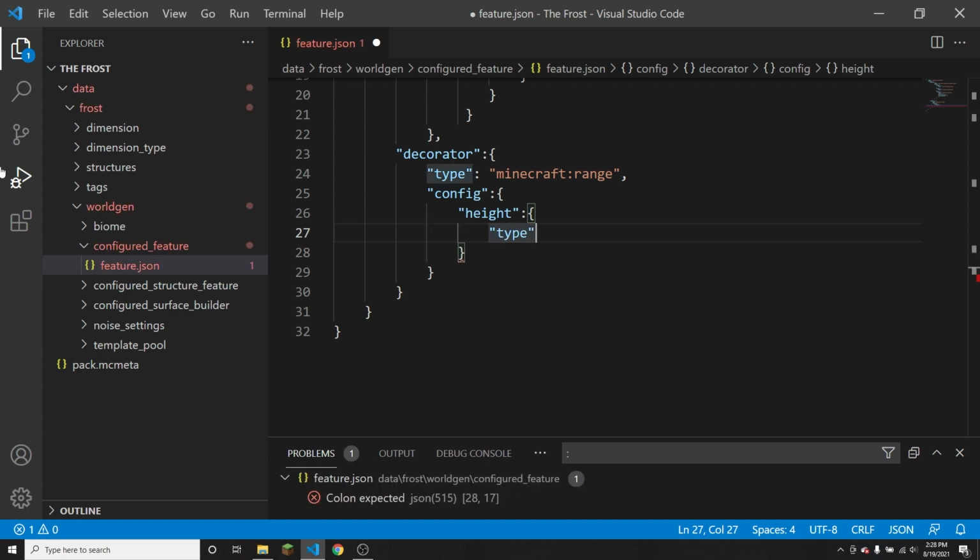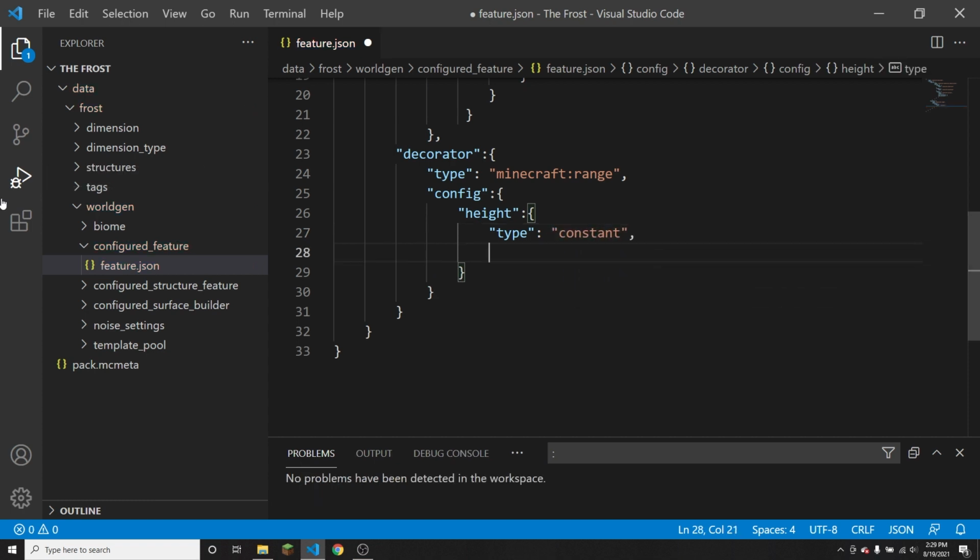So type. Actually, instead of an int provider, it's actually going to be a height provider. Some of these are the same as int providers, such as constant, uniform, and bias to bottom, but there's also very bias to bottom and trapezoid. So if this is constant, then I'm going to do value.